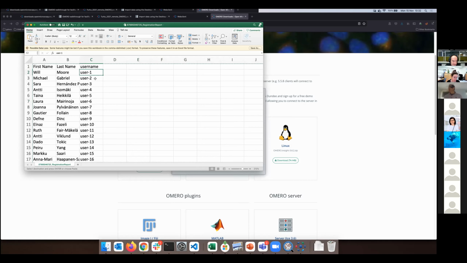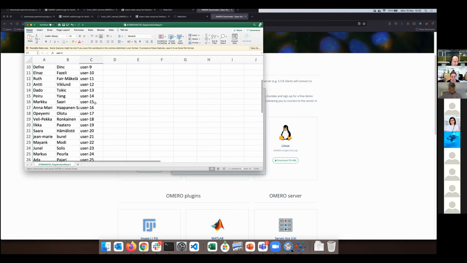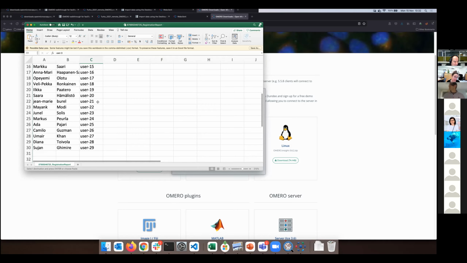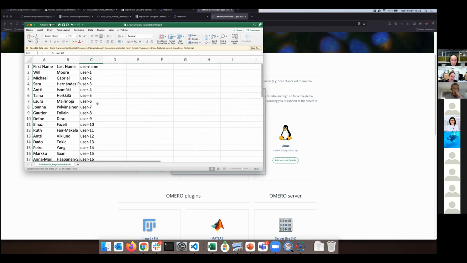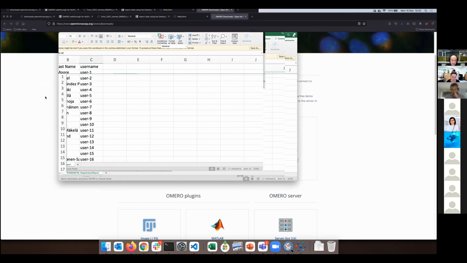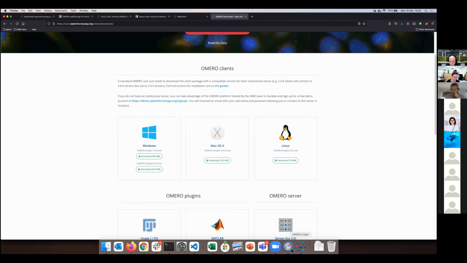So for example, I need you to know that if you are Sarah Hernandez, then you are user 3, whereas if you are Sarah with a Finnish surname, then you are user 20. I just need you to remember that one number. That's what this email is for. And if you have that number, you have your so-called login credentials.